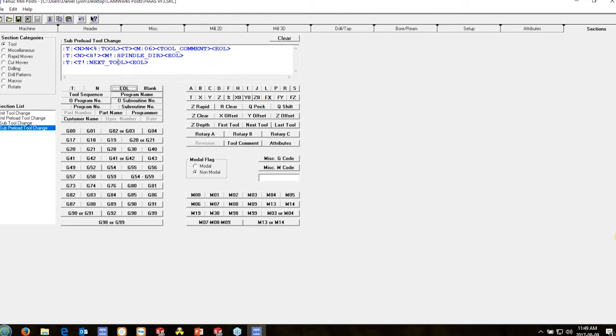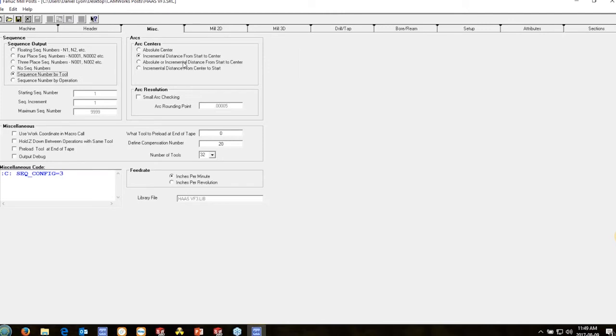The next thing we want to do is make sure the tool number matches the height offset and the diameter offset. And that's just the simple fix, define compensation number. We just need to set that to 0.